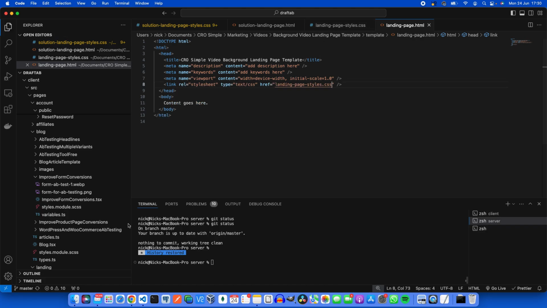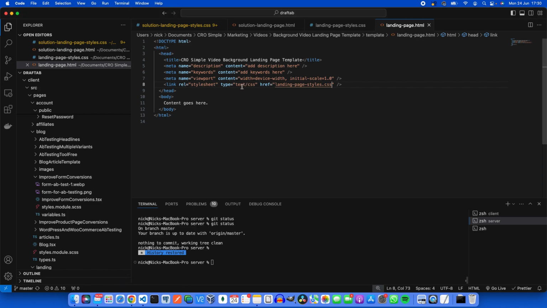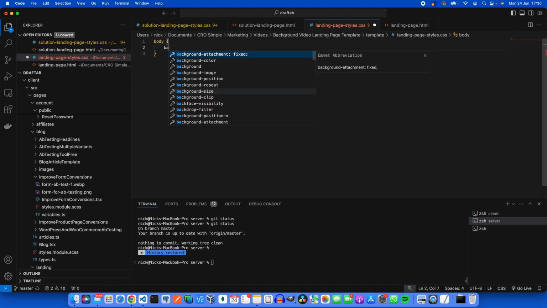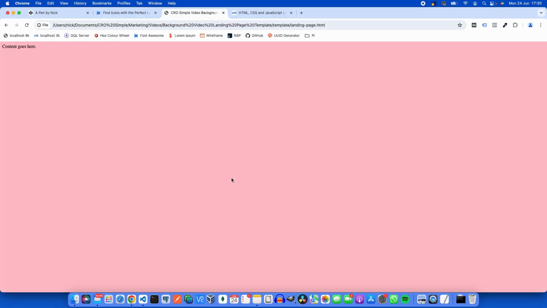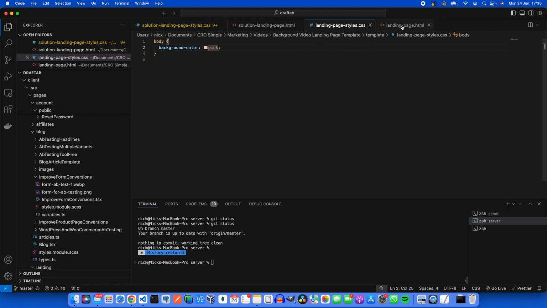If I, for example, refresh, nothing will change apart from the content, because we didn't change that. But in order to show that it's actually working, I just want to add a simple change. If I change the background color to, say, pink, and then refresh the page, it shows that the style sheet is correctly linked and it's applying the styles that we want.